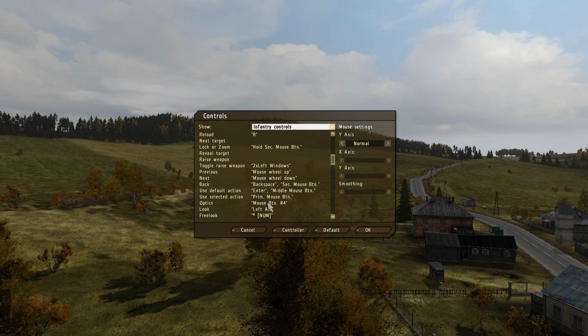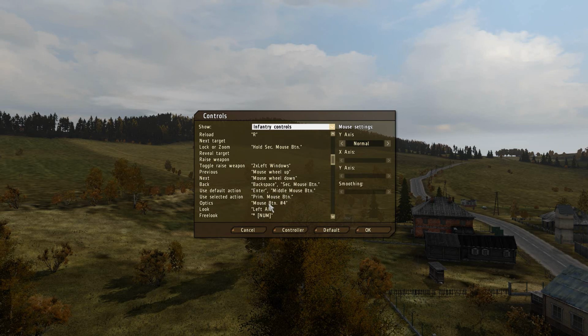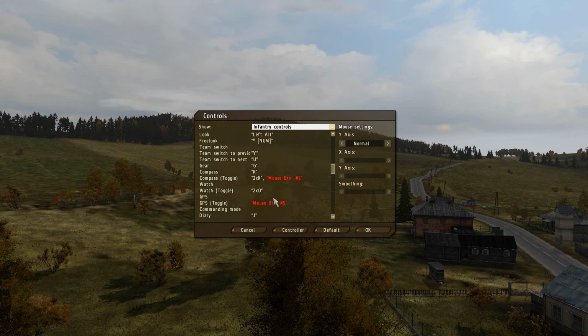Optics, I got it assigned to mouse button 4, which is a mouse key. By default, that is your right mouse button. I got it on a separate mouse key. What this allows you to do is zoom in by holding your right mouse button and then pressing this key separately to ADS at the same time, so you can take an accurate shot without reverting your zoom level. It's pretty useful in ARMA 2. This is all default.